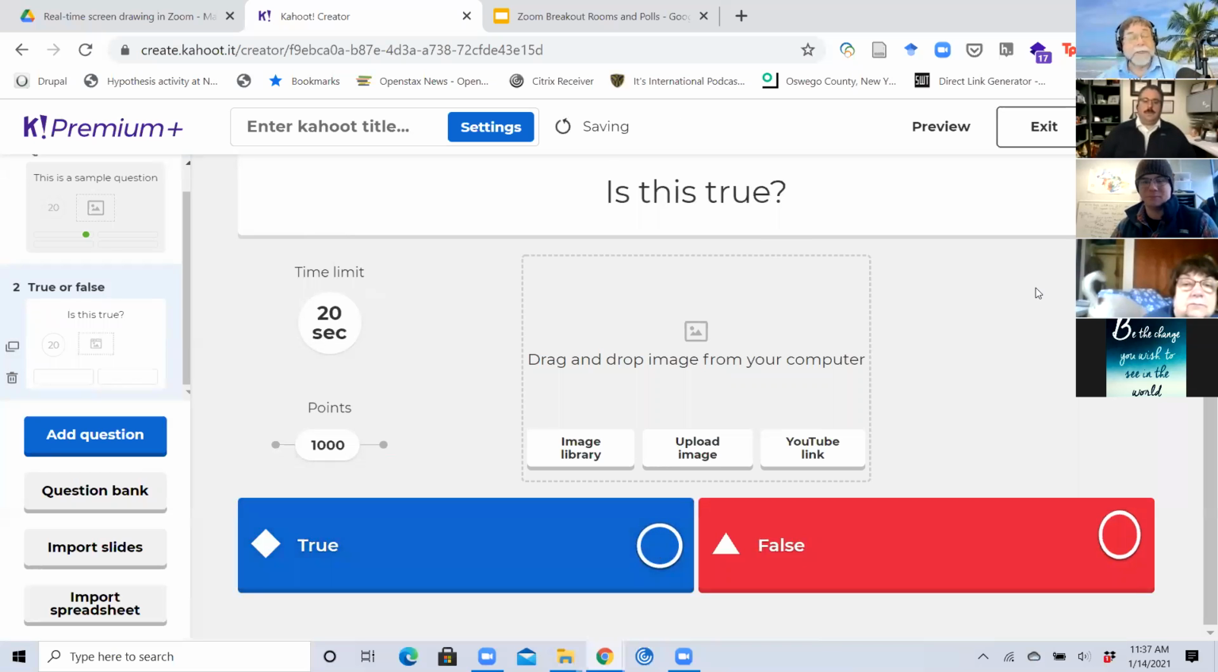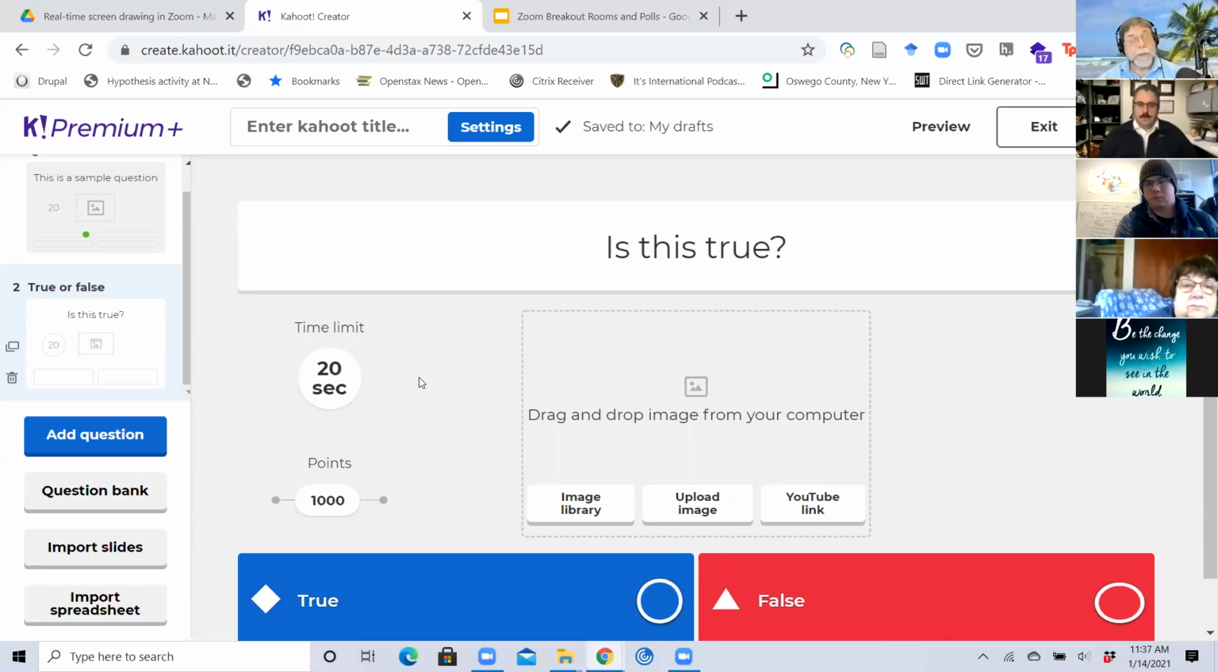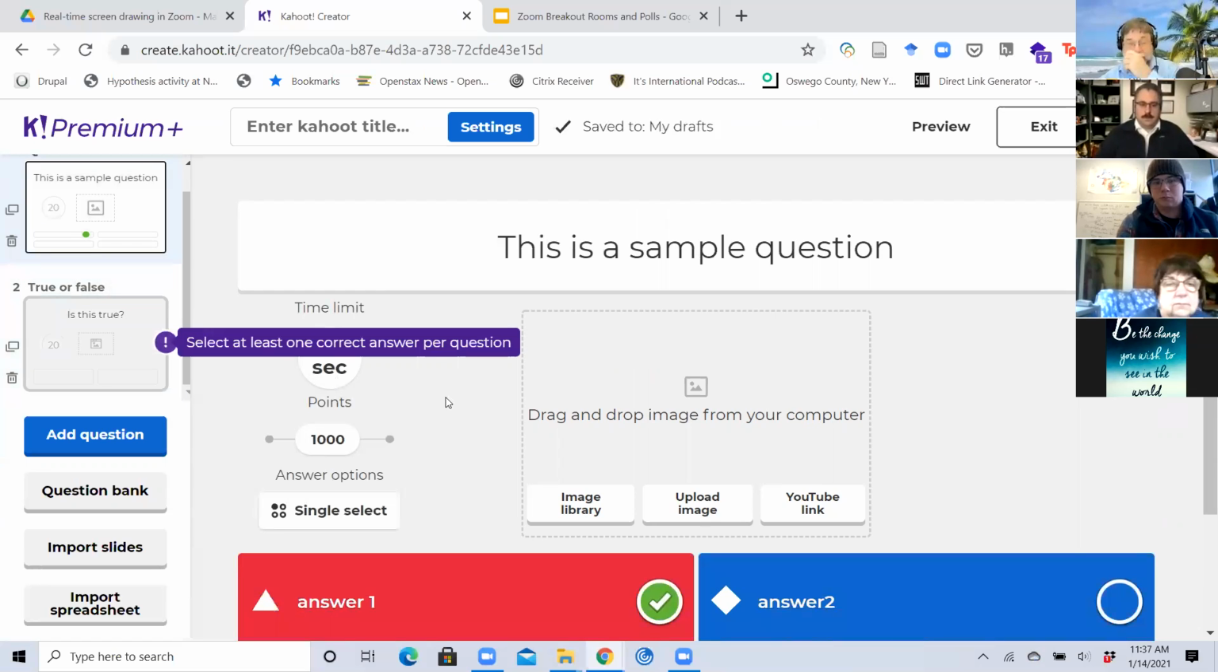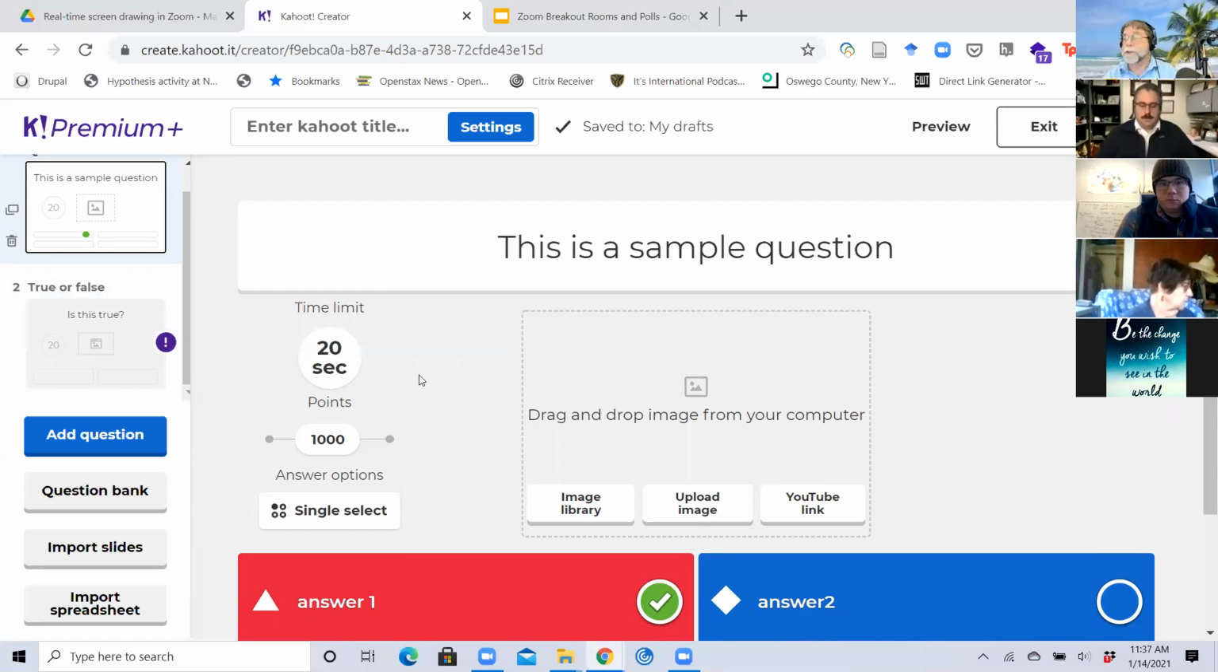And now we're going to actually play that just to see how it works. And when you do that, you notice, by the way, for each of the questions, there's a default time. And that's how long it will play. It will either play until all the participants have finished.